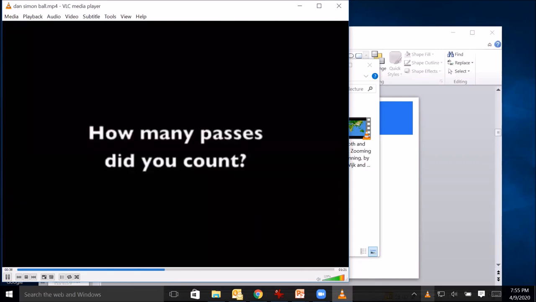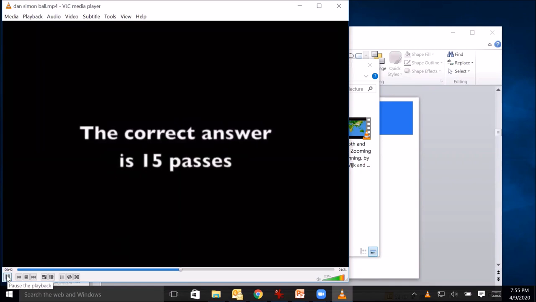How many passes did you count? The correct answer is 15 passes.